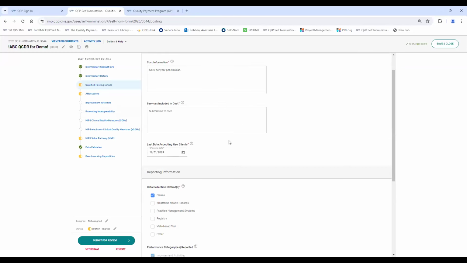The next is last day to accept new clients. Of course, for the self-nomination period of 2025, submission will actually not occur until January 2nd through March 31st of 2026. So you want to pay note to the date here, the performance period you're self-nominating for, as well as the submission period. With that, I have right now 12/31 of 2024. Obviously, that's pretty early for a 2025 performance period last date. So feel free to select whatever you'd like for that last day to accept new clients. Please note that you may want to review the requirements, especially data validation, to make sure that whatever date you're setting here, you do have enough time to perform all validations, feedback report requirements, things like that for your clients. So again, just pay note to those.